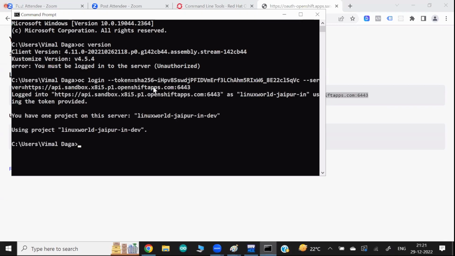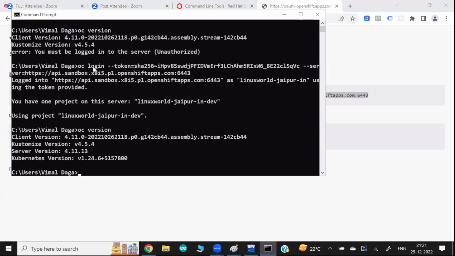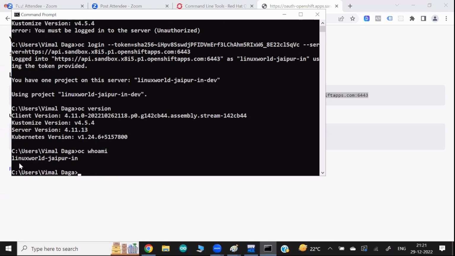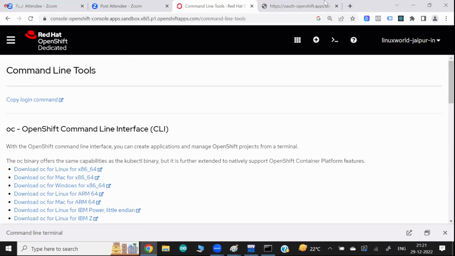Now, last time if you ran the OC version command, it said you're not logged into the server. If you run the OC version command again, it will tell you some data about the server, that your server is running OpenShift with this version of OpenShift with the Kubernetes Engine. Now, as you saw in the last class, I have logged in with this account. The token is given by OpenShift, and this is the username. I log in, and the same is shown here.